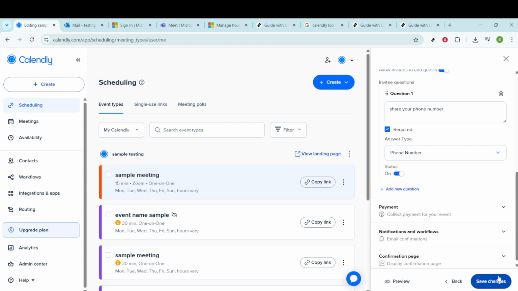And there you have it, a customized invitee form tailored to your event's specific requirements. By following these steps, you can ensure that you're collecting the precise information needed from your invitees, enhancing your event management and planning process.